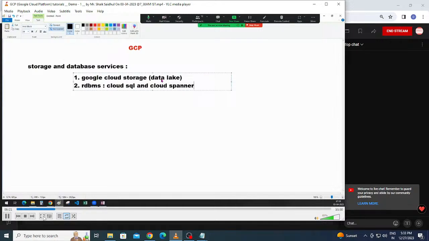That means if you have an on-premises MySQL and you wanted to migrate it to the same MySQL with the same version on the cloud, you have these services readily available, guys. Okay, so this is Cloud SQL and Cloud Spanner that we are going to see in our sessions.